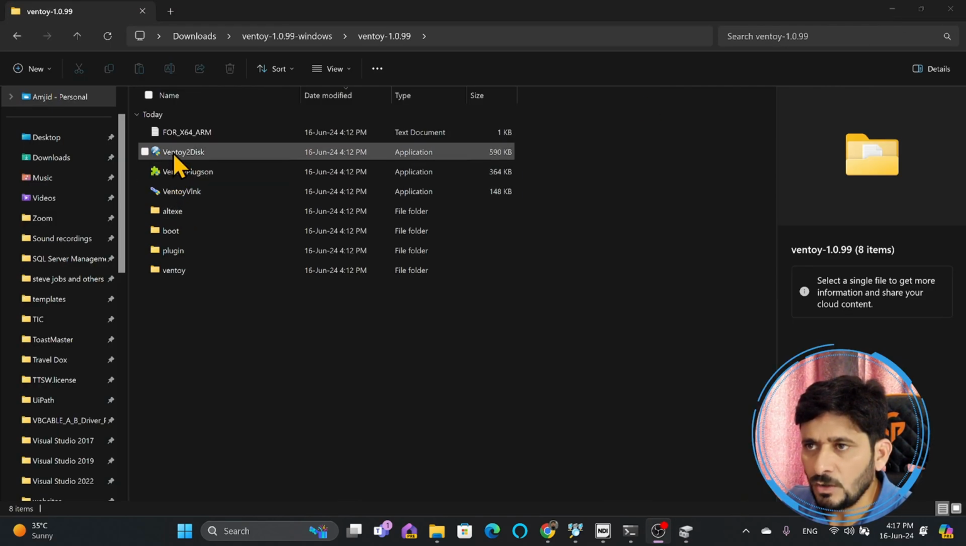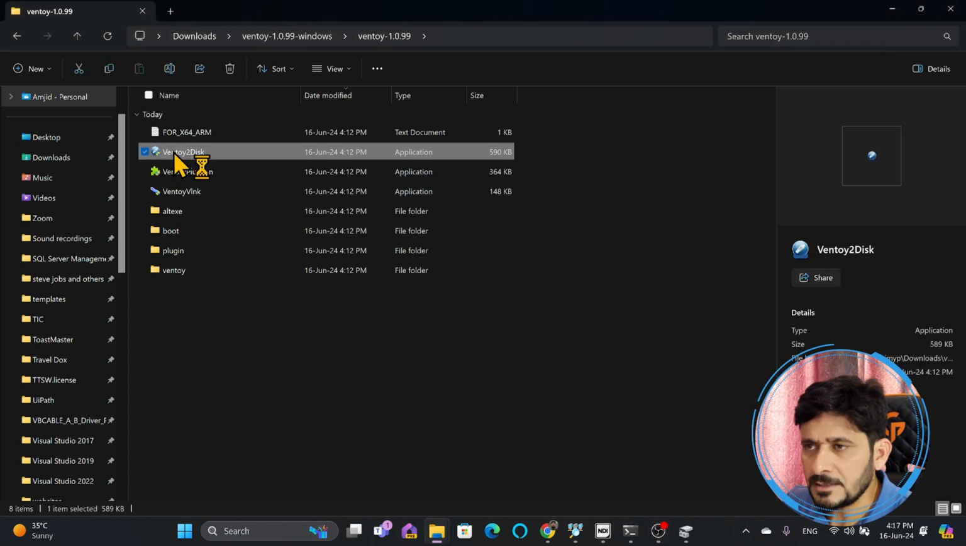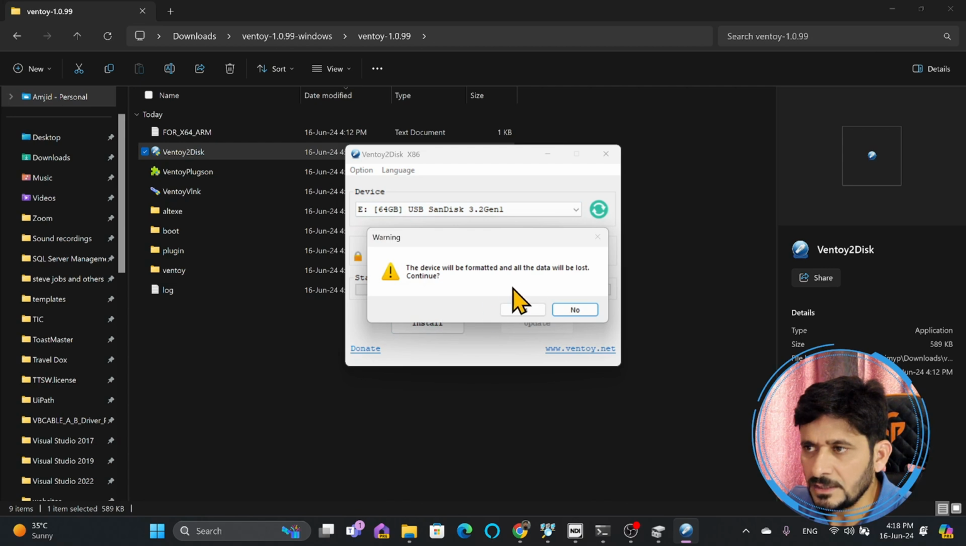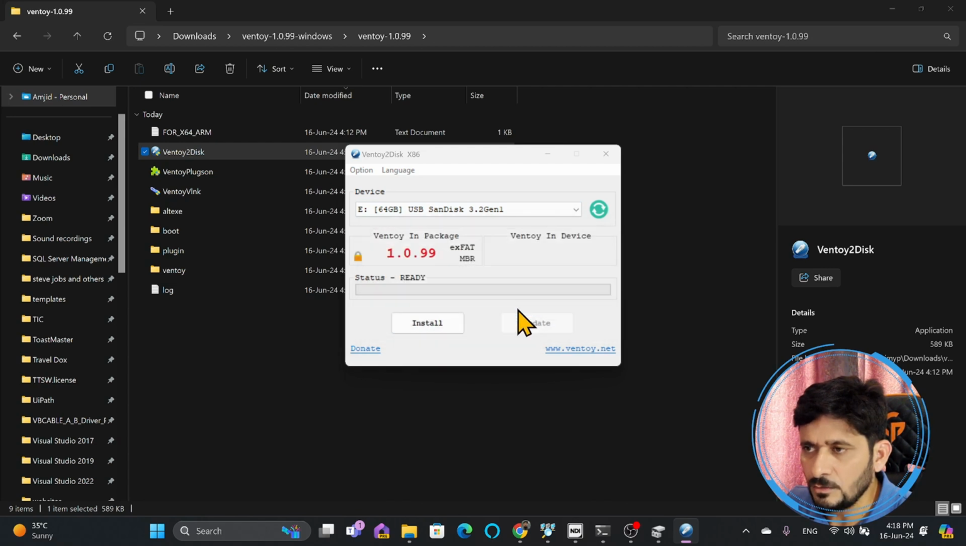So you can see here Ventoy2Disk. So I'll double click this. It will now load that software, which is Ventoy2Disk. And you can see here E drive 64 GB USB SanDisk. There are multiple options, of course. I'm not going to use a backup drive. I'm going to use 64 GB USB SanDisk. And here I'll just install this and it will destroy all the data. So I will do it yes and yes again.